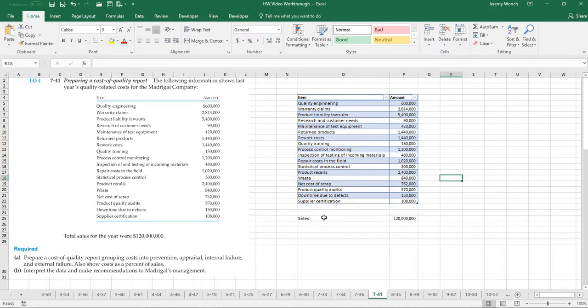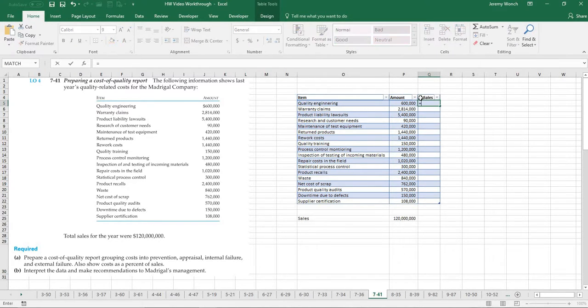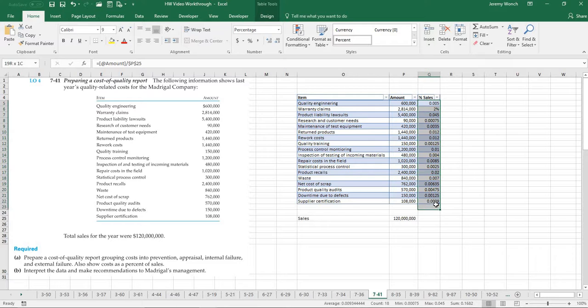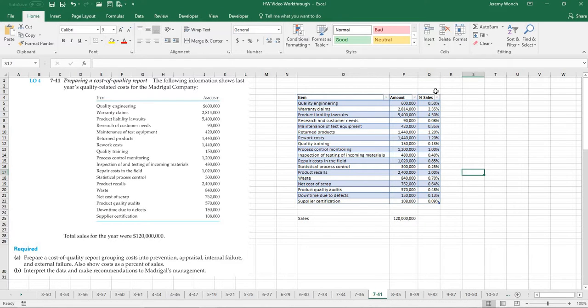And so it wants us to include these costs as a percentage of sales. So that's just going to be the cost divided by our total sales, which is 120. And let's just go ahead and press F4 to lock that reference down. There we go. And then let's change this to a percentage format. We'll do 2 decimal places.